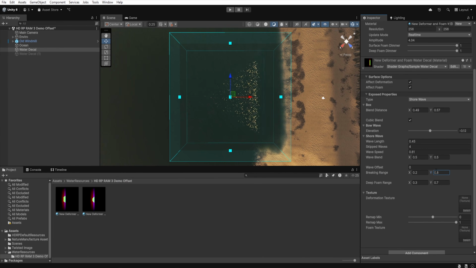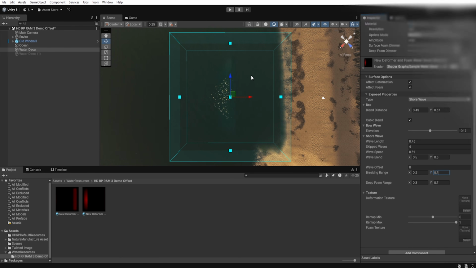height. So if we set here, for example, 0.7 and the breaking point is set to 0.2, then when the wave passes 20% of the way, it will start breaking and gradually decrease its height until it passes 70% of the wave. It's a bit complicated, but I hope that you understand how this works.